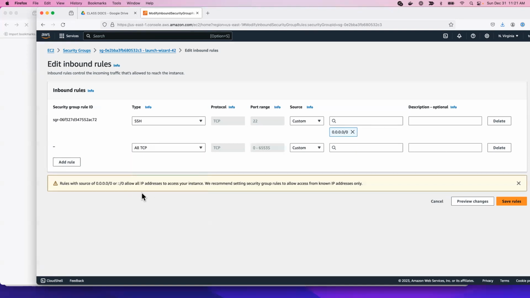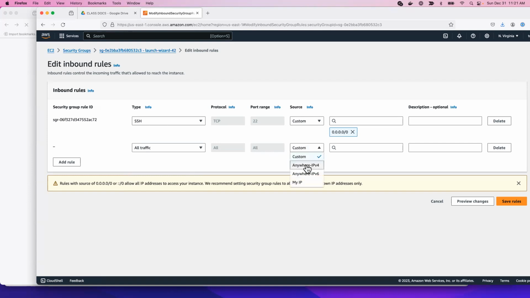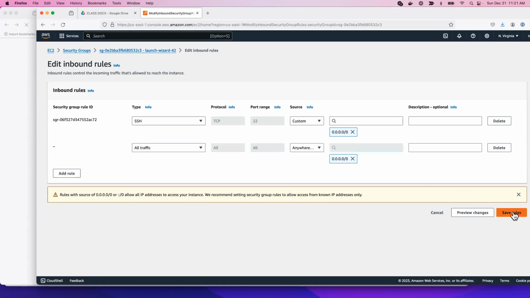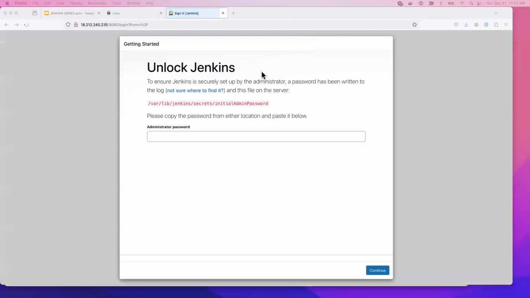We can pick all TCP here, all traffic, and we say anywhere. That will take care of that. So this is like adding a firewall. When I launched this VM, I didn't add a firewall. That's why. Now it's going to work. As you can see, Jenkins is up.